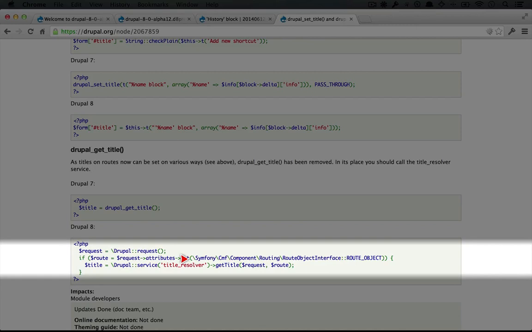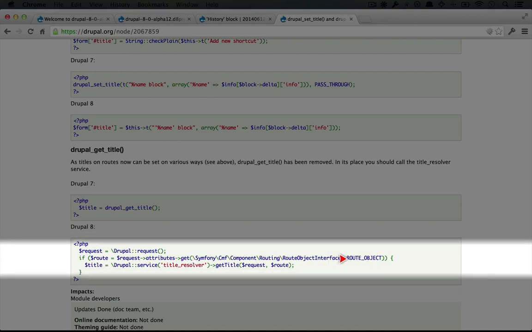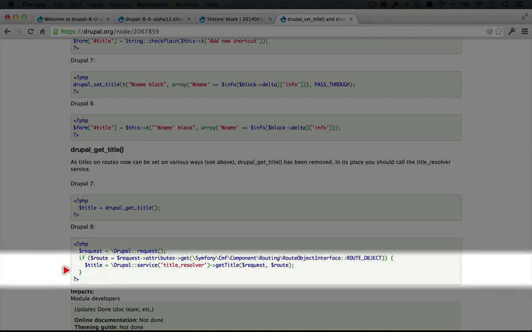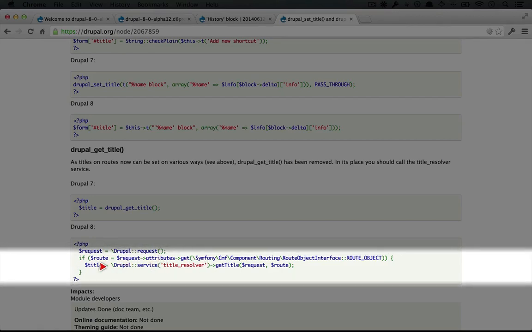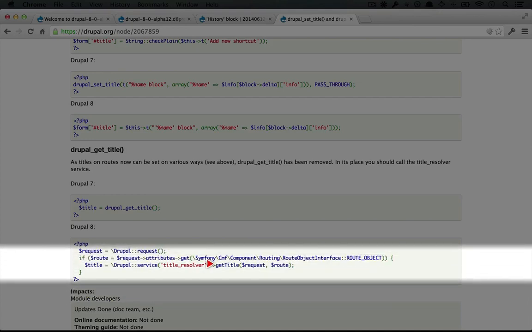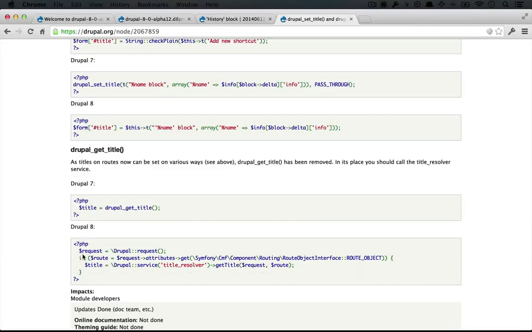We could use a use statement in this file if we didn't want to use this entire namespace, but for now we've got the whole namespace plus this constant here. So this ends up being just a string that's returned here, but we don't want to use the string itself just in case that string changes over time. And then we're grabbing the title by using the title resolver service in the dependency injection container and running the get title method on it, passing the request and the route that we just got. Okay, so a little convoluted, right?